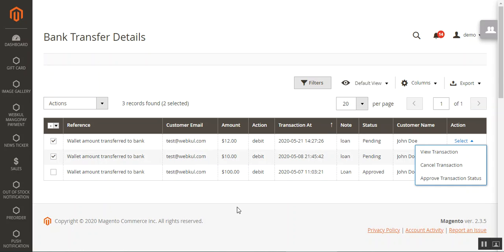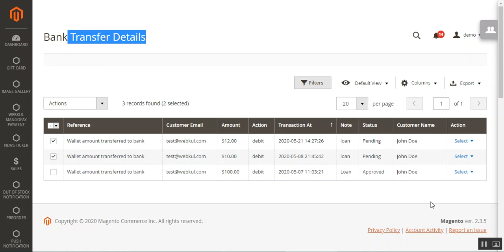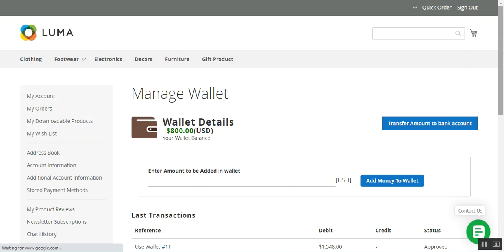So whenever we are asking for the bank transfer, those are just added here within this particular bank transfer details section. Let me take you to the storefront once again. So I'm again at the customer end.